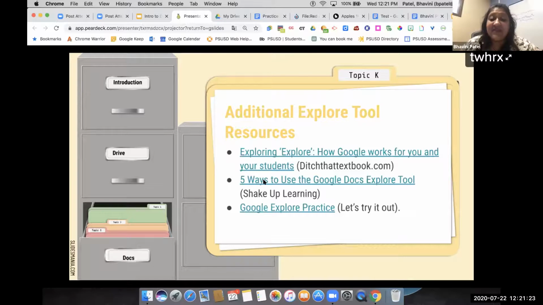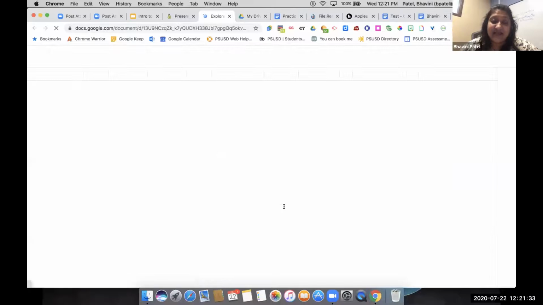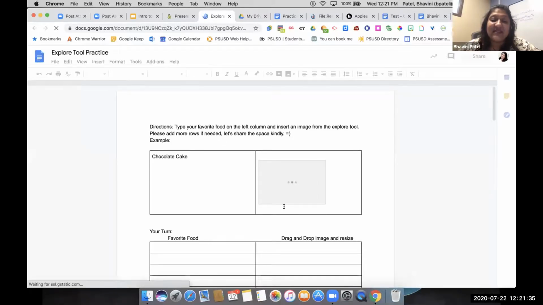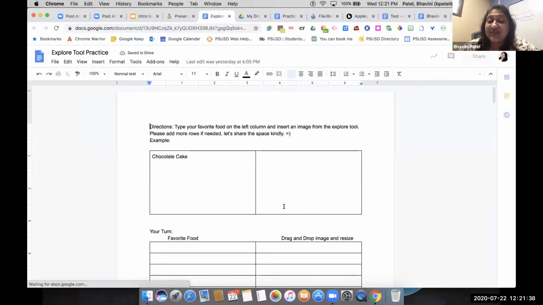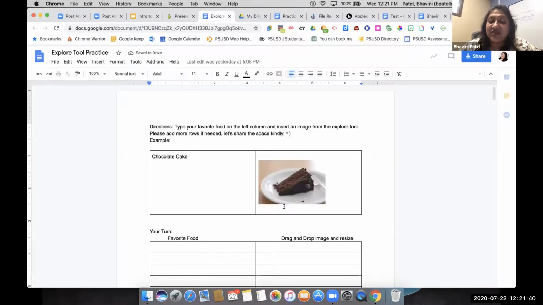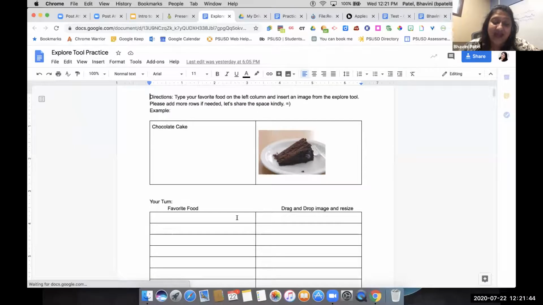No problem. Here are some additional tools, and these are live links for how to use the Explorer tool, five ways you can use it. Here's the Explorer tool practice. Again, it's linked in there, so you can use it anytime. This is maybe an easy way I would introduce using the Explorer tool to my kids. If you wanted to do it, it is live, so you can edit. And I would have them do something very simple to start. Type in your favorite food, and then drag and drop the image for the Explore tool, right?